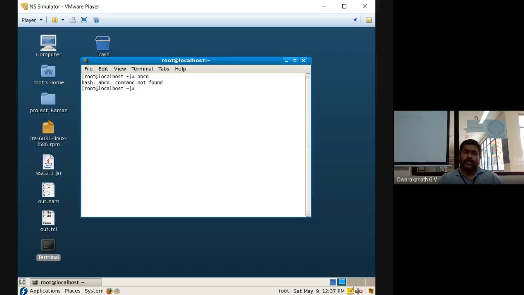Now, if I type A, B, C, D and press enter here, I got something. Something has been displayed on the terminal, that you can read: bash: ABCD: command not found. What do you mean by this particular output which I got? I just typed something meaningless like ABCD and pressed enter, and I got the message bash: ABCD: command not found. What do you mean by this?